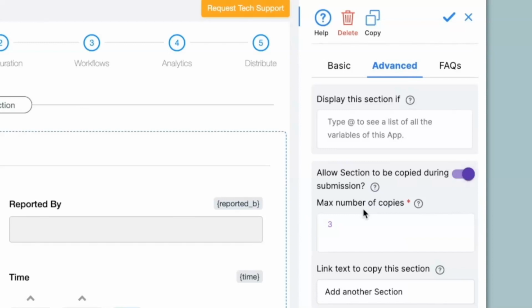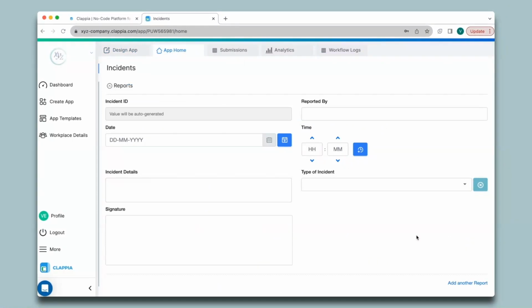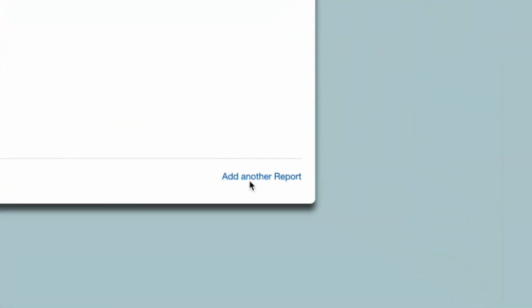You can give the number of copies that can be made for the section. So for example, I want the maximum number of copies to be 5. To get the next section, a link will be added in your app home with the text that says add another section. You can change this if you like. Click on Save. In app home, you will get the link at the bottom that says add another report.